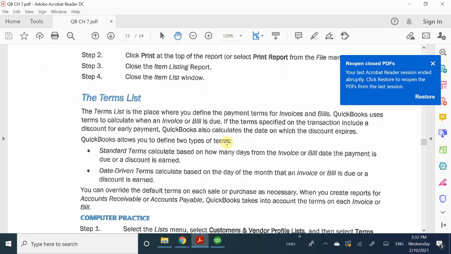That's all that it really truly is. Same thing for us as well. We can also give terms to our customers so they pay us in full. And if they take advantage of the time period, or they pay us before their deadline is due, we give them an incentive. And that's what terms is.